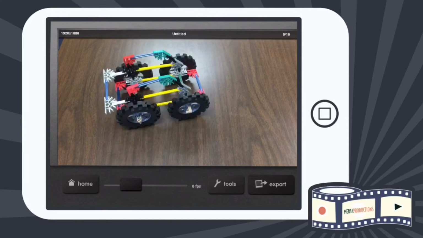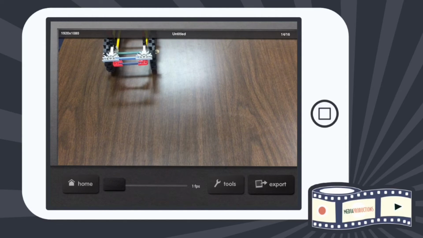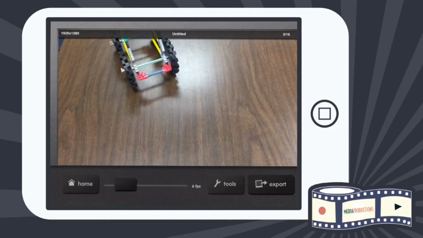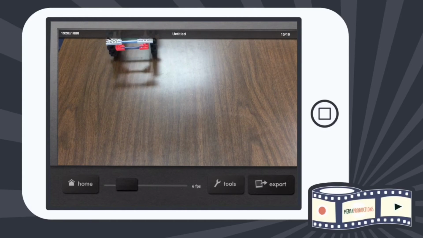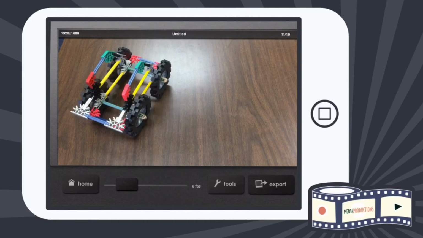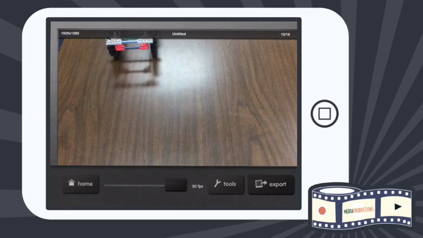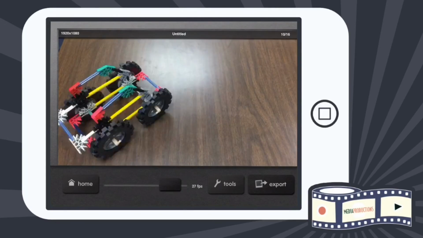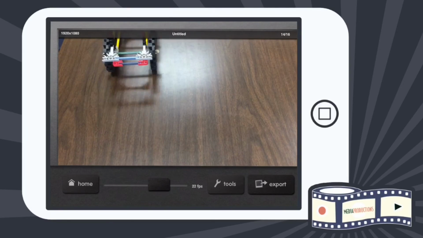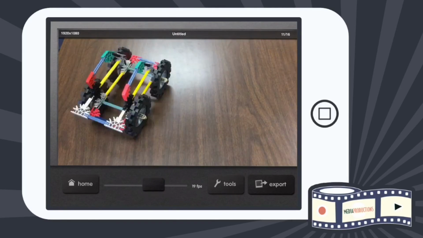And you can speed it up, slow it down all the way to 1 frame per second. It gives that really choppy look. And the faster you do it, the more fluid it's going to look. So again, you can change the frames per second by just moving this slider along the bottom.